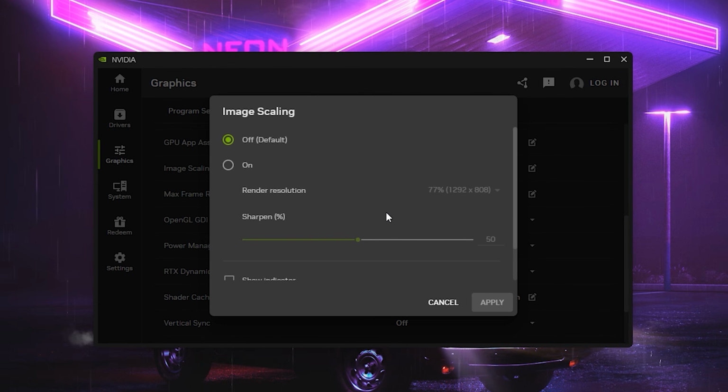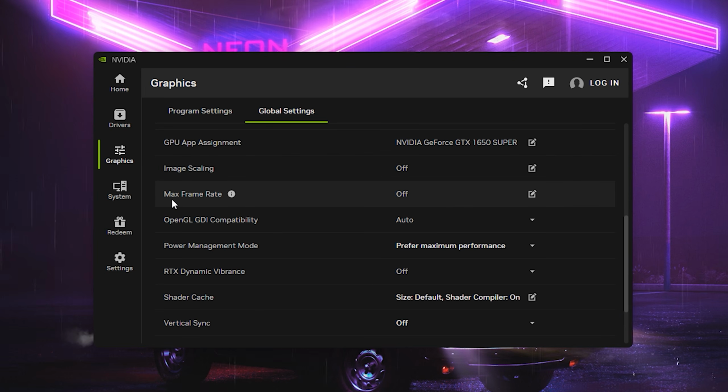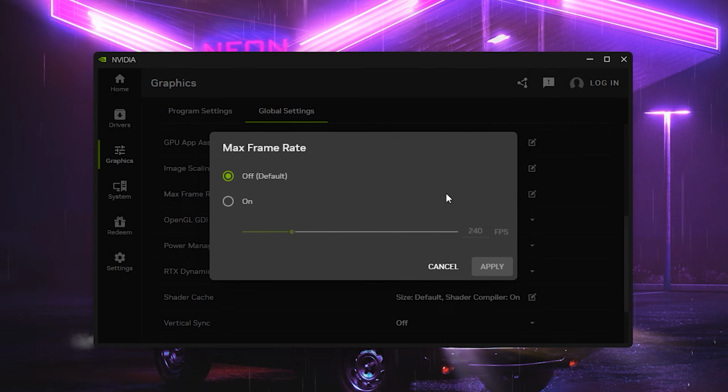Image scaling is useful when you need more FPS by rendering at a lower resolution and sharpening the image, but for this setup, we're keeping it off because native resolution usually gives cleaner image quality and avoids extra sharpening artifacts. Set max frame rate to off.